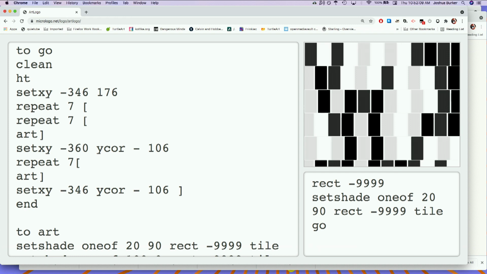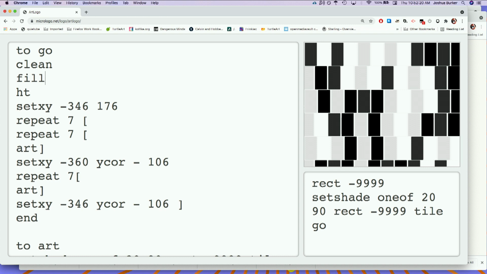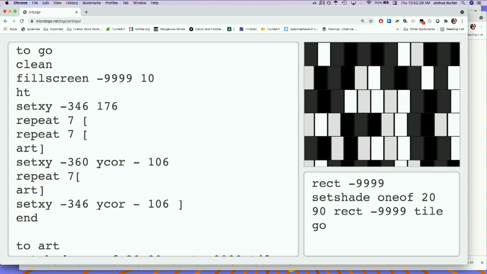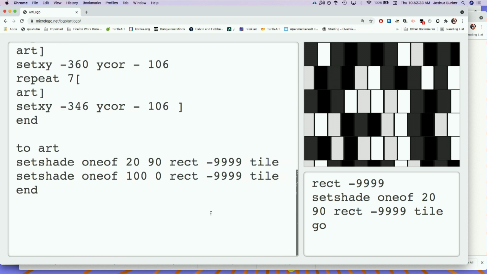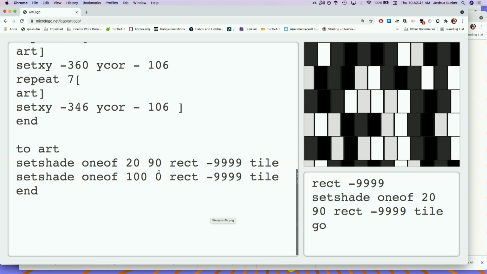And then the last thing is things are kind of blending in a weird way. And that's because our background, we need to grout our background. So after we clean, let's fill the screen with negative 999, 10, just to mix things up. And that gets us that. And it looks like we kind of need to tweak our art here.